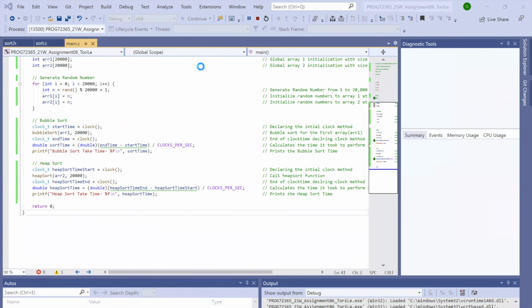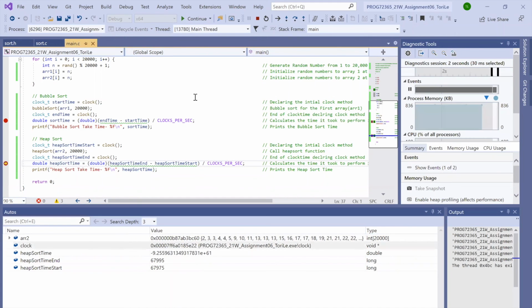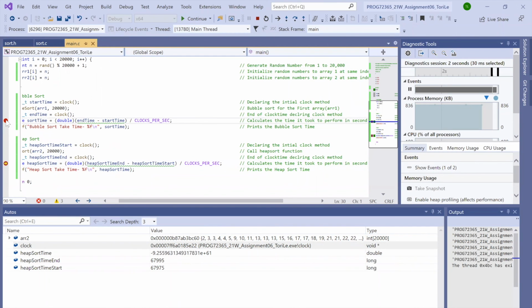And the time to perform the sort for the bubble sort and the heap sort are printed. And as you can see, the bubble sort takes much longer to sort, while the heap sort takes less than 1 second. So now we can add a breakpoint into array 2 and see the contents in array 2 after it's been sorted. And then we can add another breakpoint into array 1 where the bubble sort is being done.